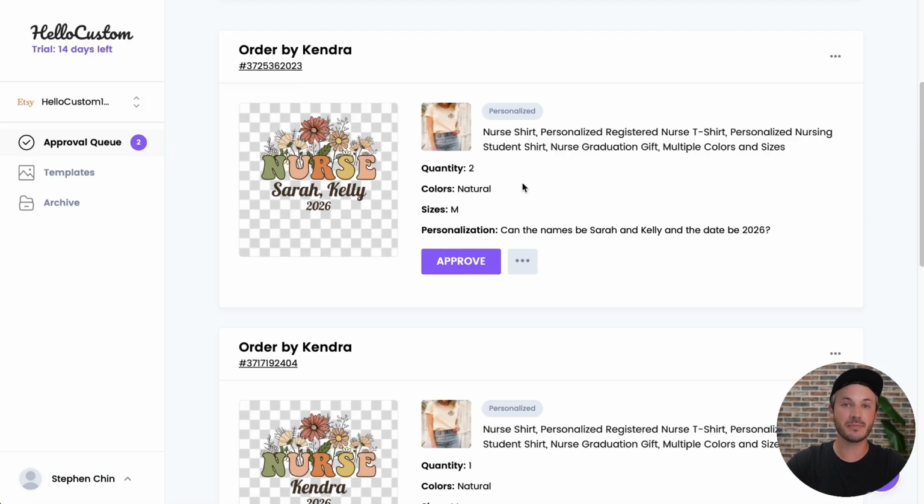As you can see, this one is a little bit different. She ordered quantity 2, and the personalization is, can the names be Sarah and Kelly, and the date to be 2025. So this happens maybe 1 out of every 400 orders, to give an example, but it does happen. So I want to show you exactly what to do, where when somebody enters in 2 names and quantity 2, HelloCustom doesn't know if they want 2 of the exact same shirt that says both names, or two separate shirts that have the names separately.